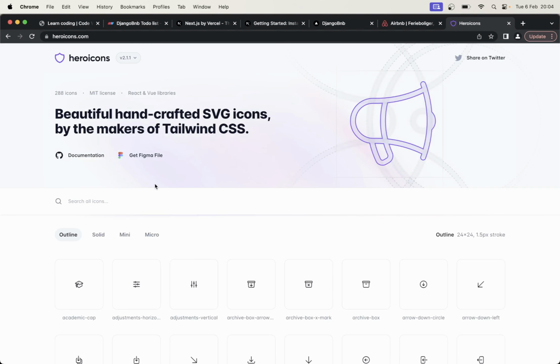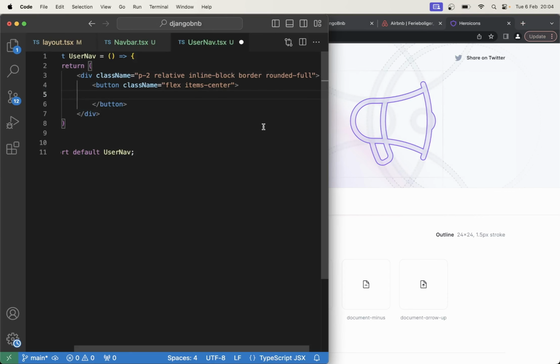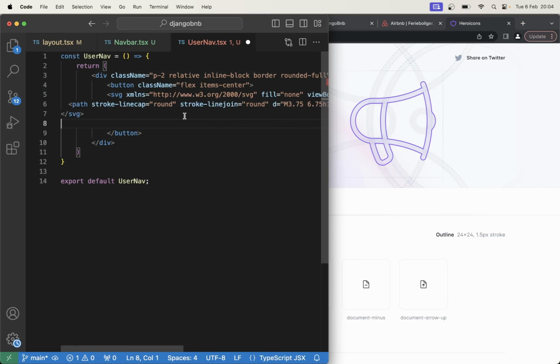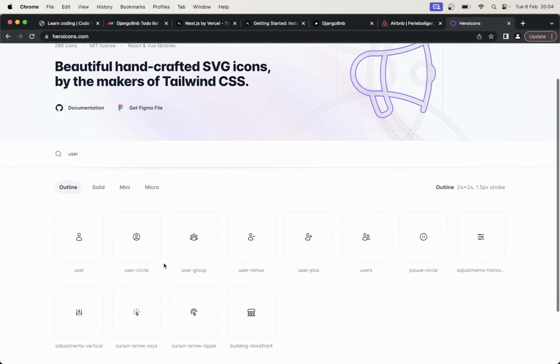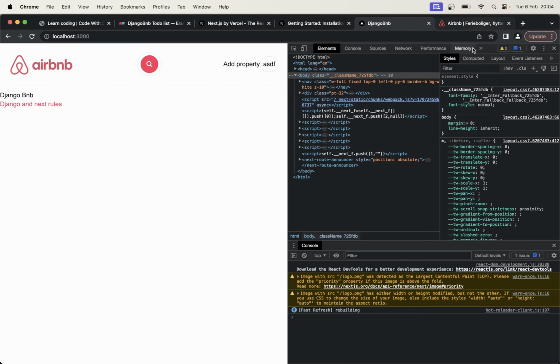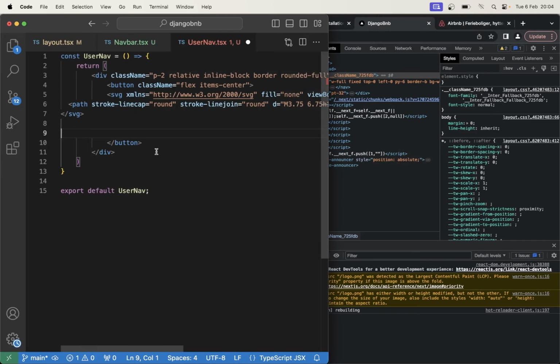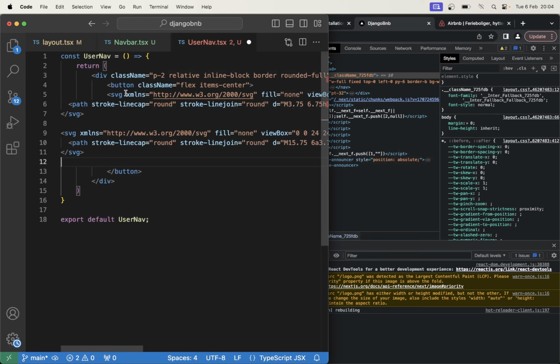heroicons.com, search up menu, I want this one, the bars 3, paste it, I will fix this soon, and then I want the user, so we can take this one here. Then I can just close this. So if I then go back, I can paste that. So then I have the burger or the lines and then the user there.